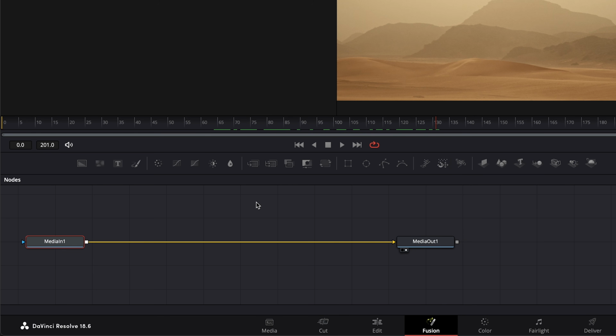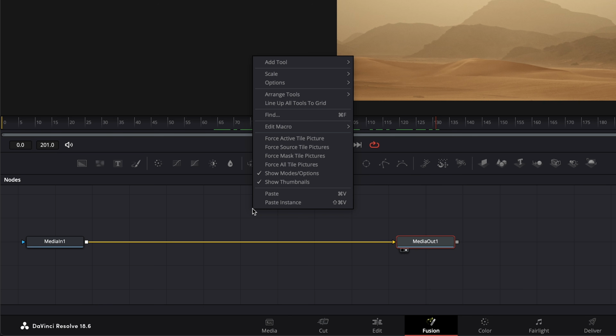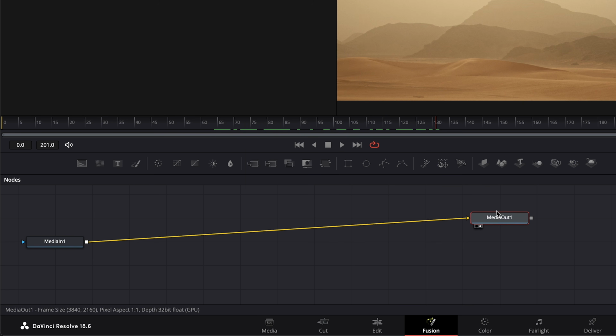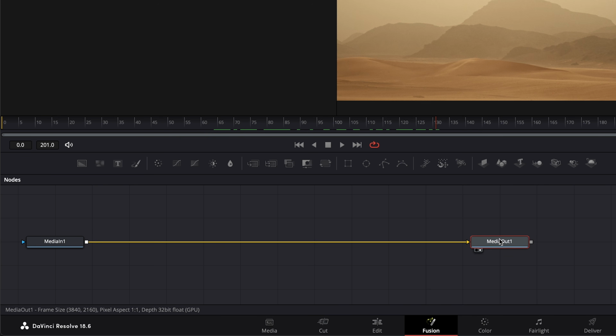So right now, all we're doing is we're taking our clip from our timeline, we're doing nothing with it, and then we're putting it back into the edit page timeline. Everything we'll be doing to our clip inside Fusion is going to happen in between these two nodes. So now that's out of the way, the first thing I'm going to do is to keep it a little bit more organized so it's easier to follow. So we can right click here in our nodes window, go to Arrange Tools, and make sure To Grid is checked. Now whenever we create a new node or move an existing one, they are going to snap to the grid.